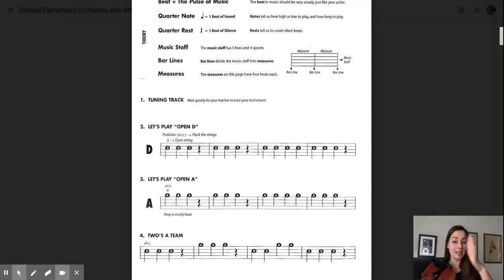Let's try to do Let's Play Open D all the way through. So you pluck when it says D, and you rest when it shows that squiggly quarter rest, okay? All right, let's try it just for fun. Here we go. Ready, and D, D, D, sh. D, D, D, sh. D, D, D, D, D, D, D, sh.